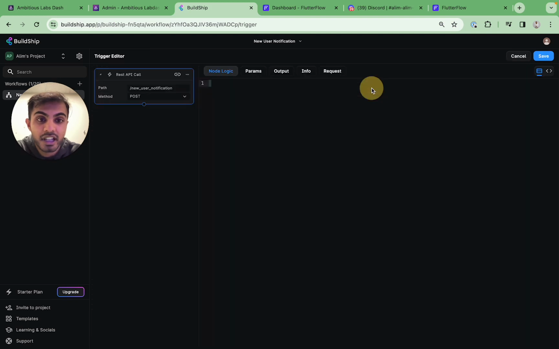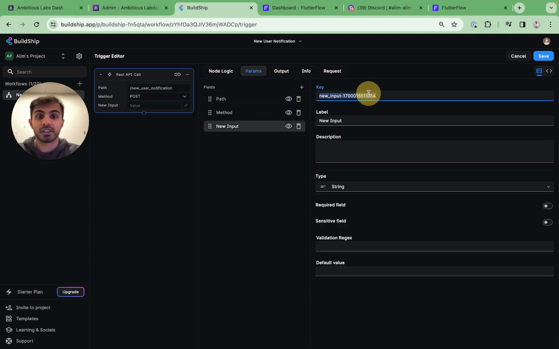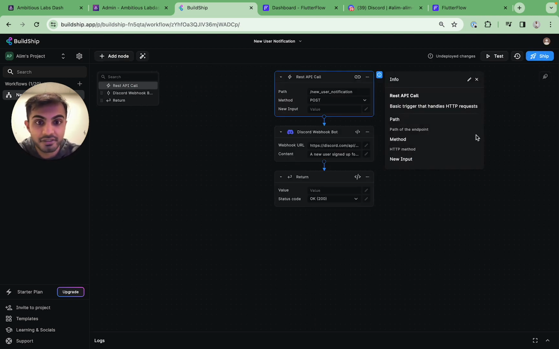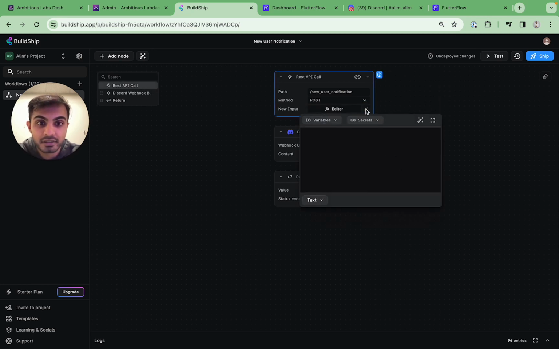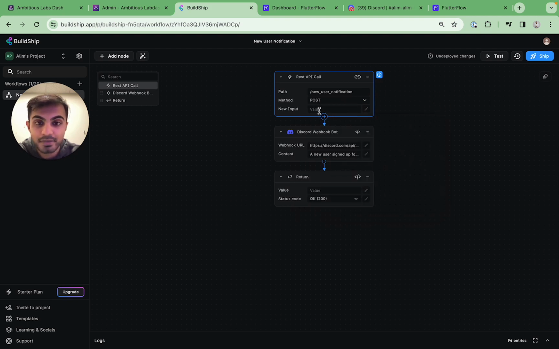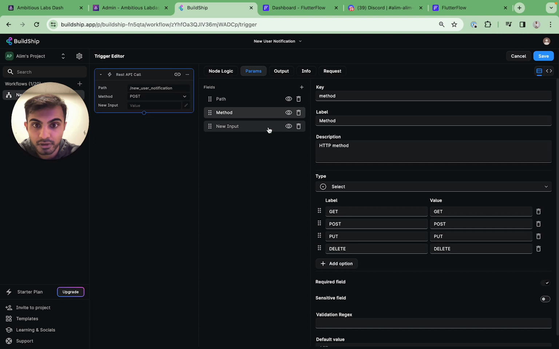So I'm going to click on the three-dot menu at the REST API call level. I'm going to tap on params, hit plus to accept a new param, and we're going to call this one email. And we're going to say email address of user creating an account. Okay, and we're going to hit save. All right. So now we are able to accept that input. Let me just make sure it worked. Okay, cool. New input.